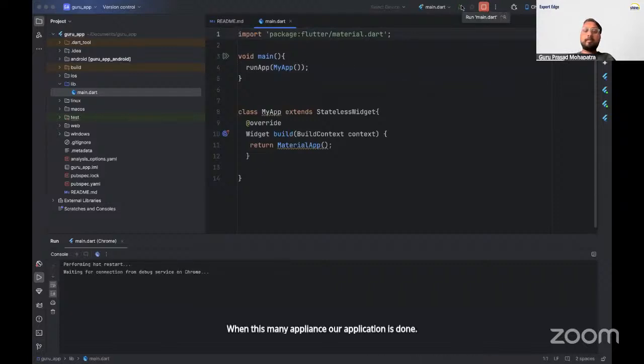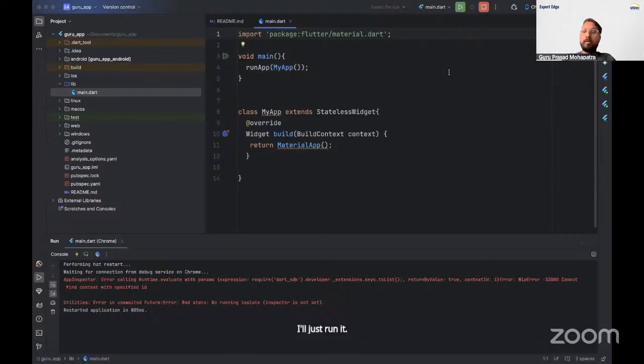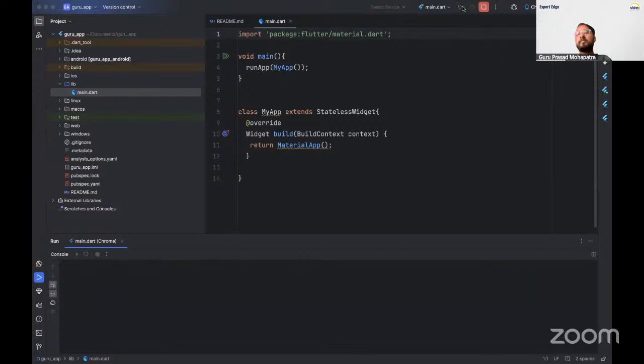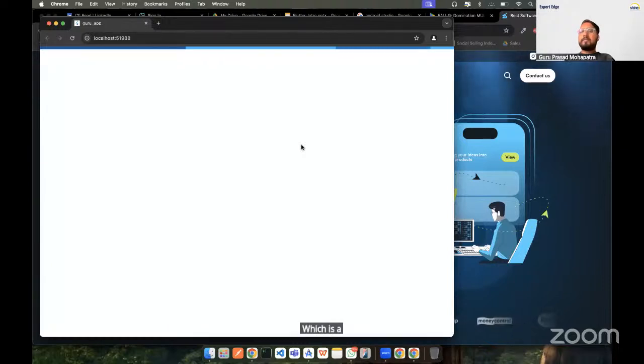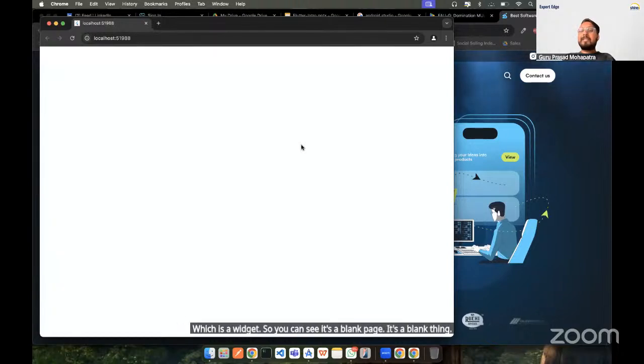I'll just run it. Oh, it's giving some error. So you have to stop it and rerun it. So we have created a class named MyApp. We extend it with StatelessWidget. Then we operate in the build method. And we return something called MaterialApp, which is a widget. So you can see it's a blank page. Why is it blank? Because we have not written anything. It's just a blank application.